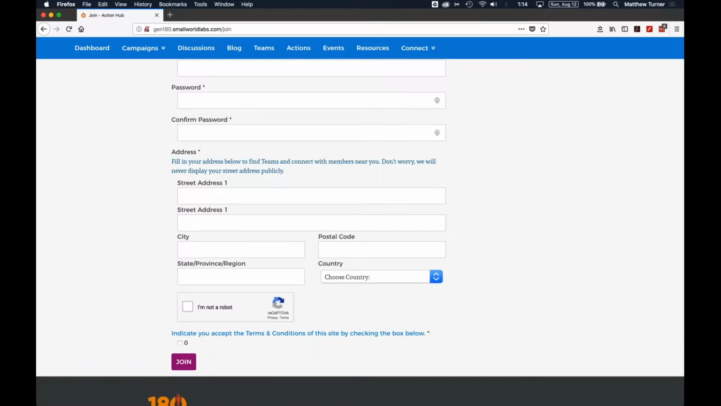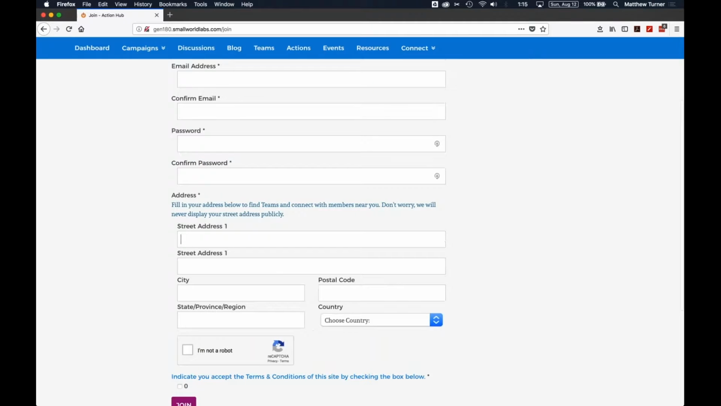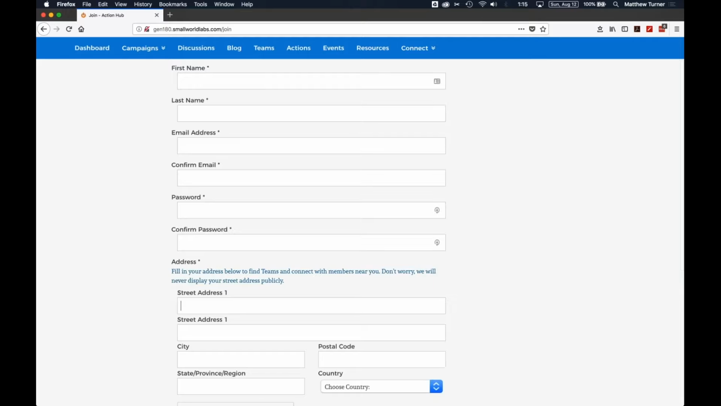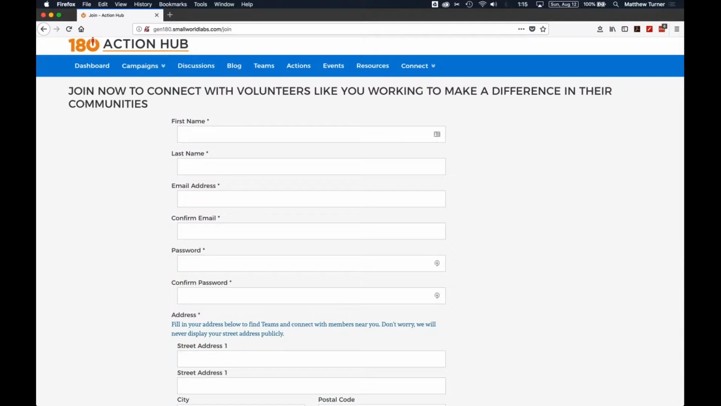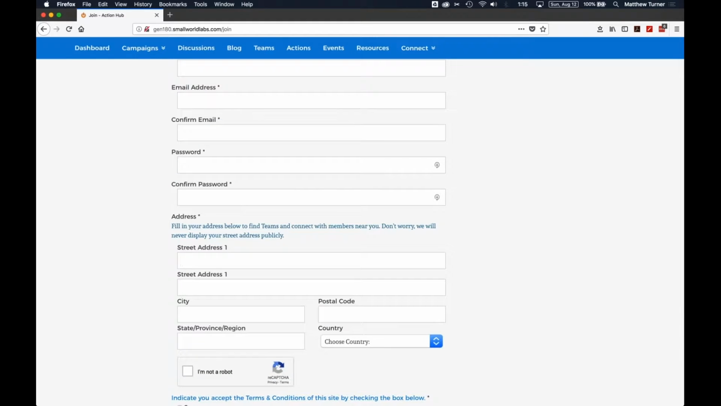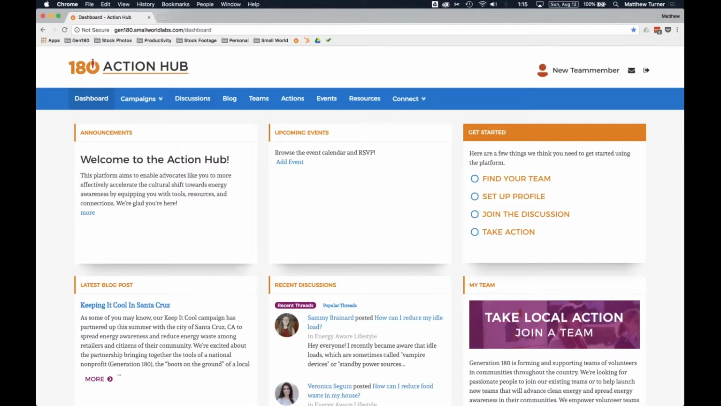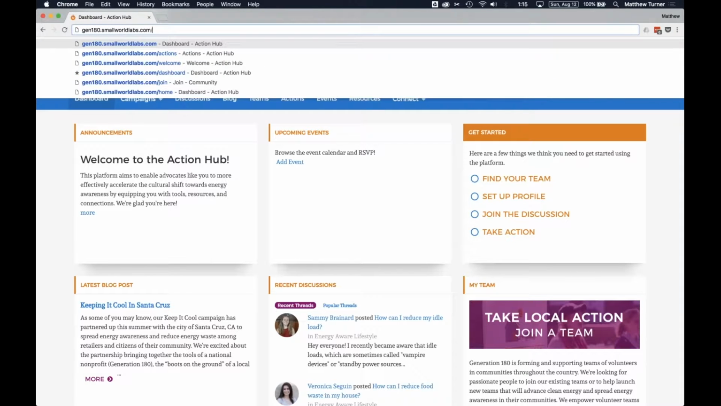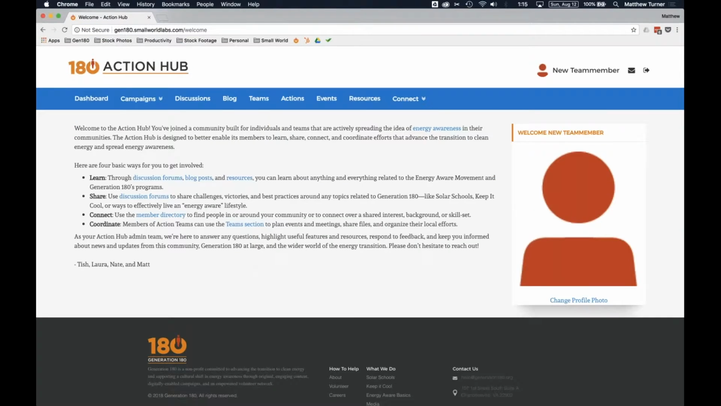I'll go into a little bit more detail about how you can find teams near you or team members near you. But again, we just wanted to emphasize that your address is never going to be shown to anyone. Once you get done registering, you'll see a page like this. It takes you to a welcome page. It just welcomes you to the ActionHub.